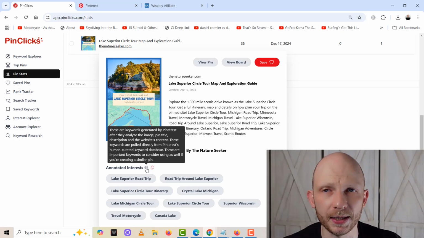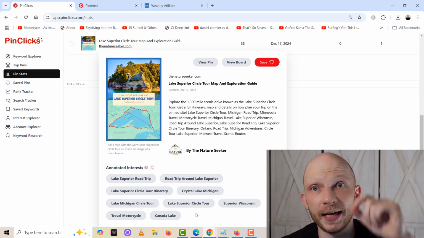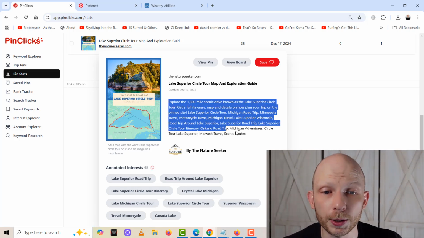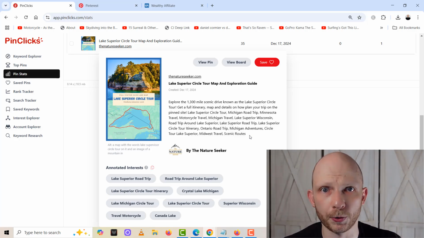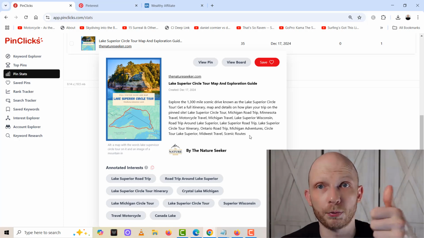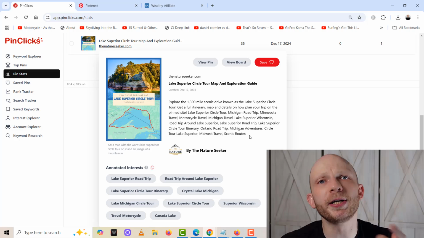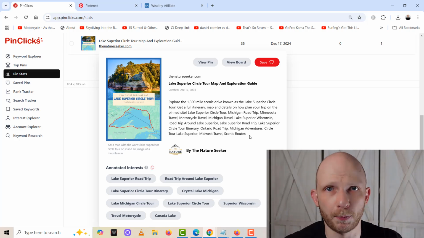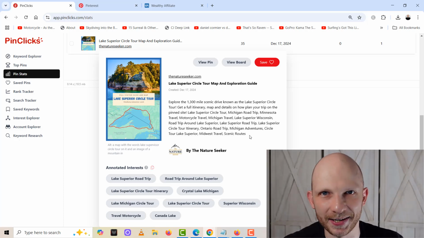What that means is that if you're creating pins based, let's say, on this subject right here, and you can find these kinds of annotated interests and include them in your description, you can help your pin get way more exposure on Pinterest and thus potentially get more impressions, more saves, and more outbound clicks. So that brings me to the next part of this video, which is, how do you actually find annotated interests?